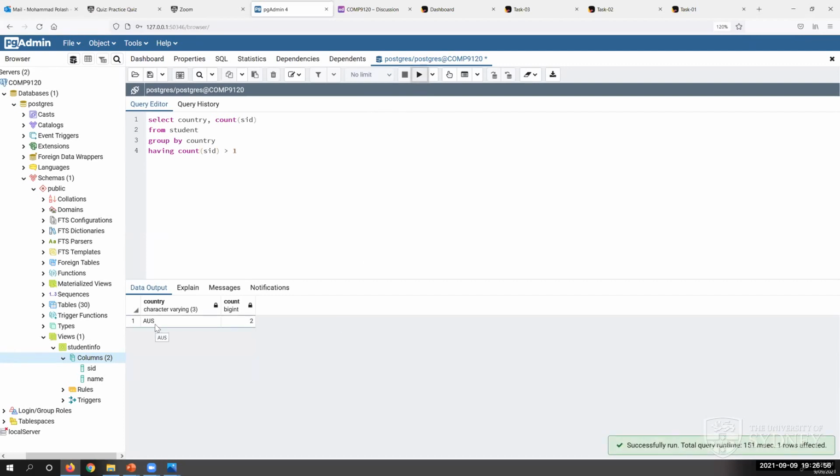So we can see only Australia is coming from there, because Australia has 2 students and other countries had only 1 student. Hopefully that is making sense. So this HAVING works after creating the groups, right? After creating a group, for each group we are checking this condition. If I add WHERE, we check on the whole table, then we perform some operation.